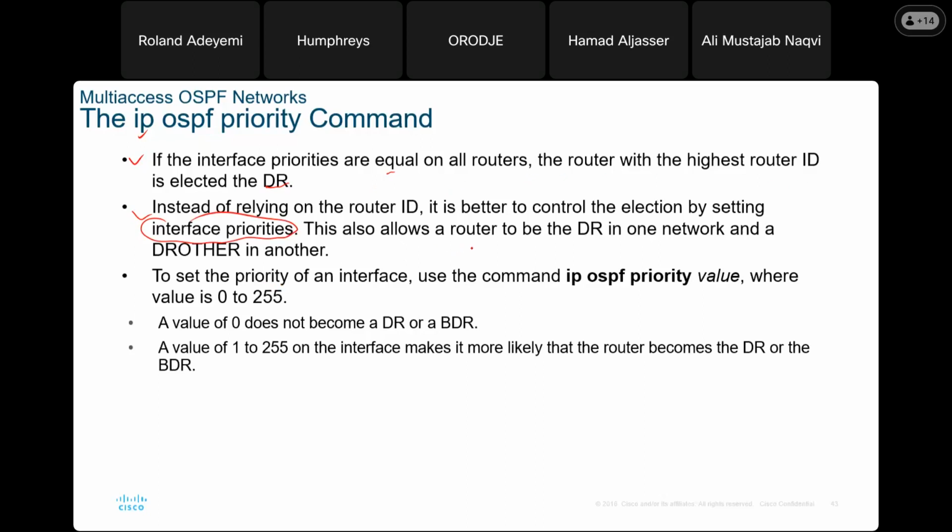This also allows a router to be the DR on one network and DROther on another network. And that is funny. It's possible. What if we have something like this?